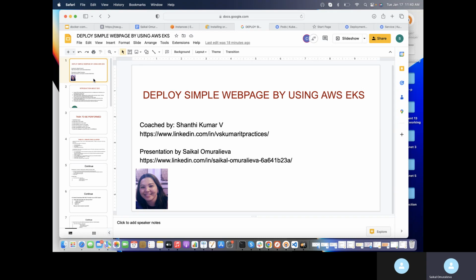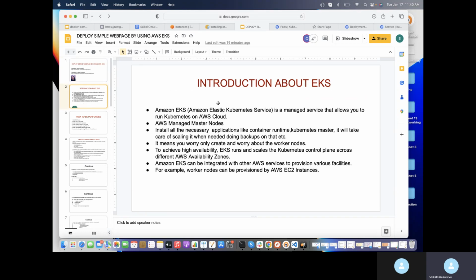Yes, today we deploy a simple web page in NGINX by using AWS EKS. EKS is one of the components of the AWS services, which allows you to run Kubernetes on the AWS cloud. AWS manages the master nodes and installs necessary applications like the container runtime and Kubernetes master. It will take care of scaling when needed, doing backups, etc.